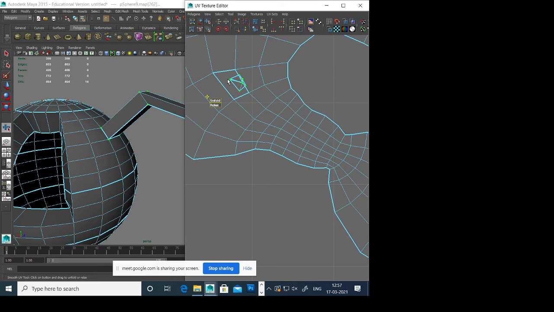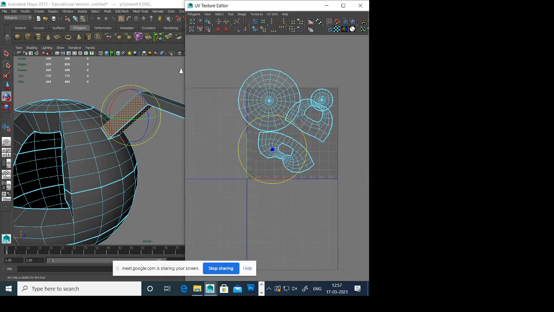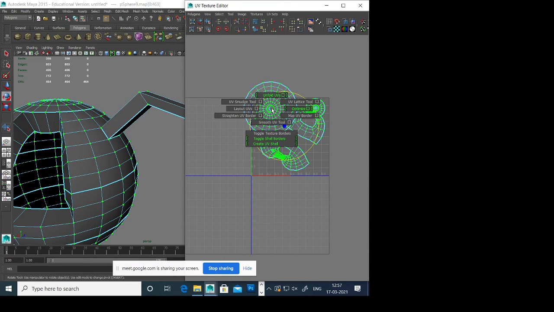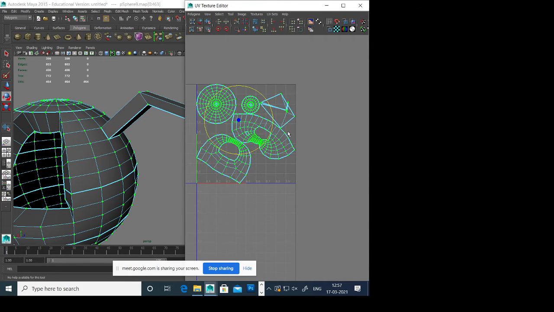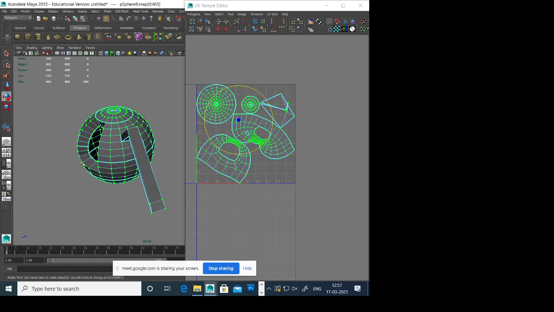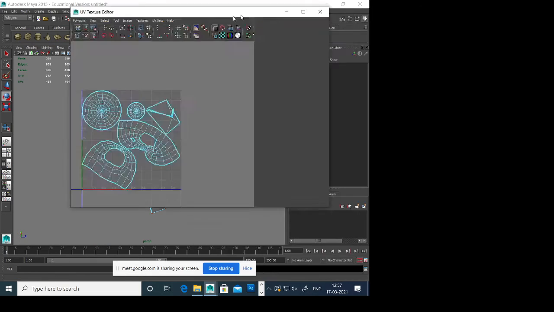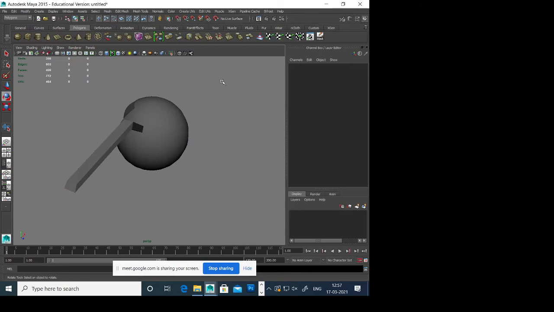Shell, layout according to scale. All this will fix automatically. So we'll do it later. You don't have to worry about those things.